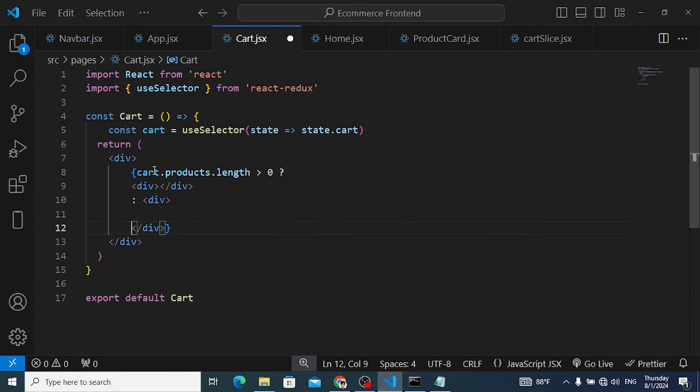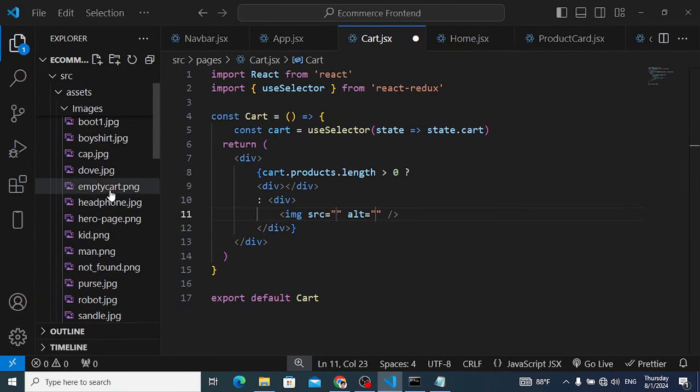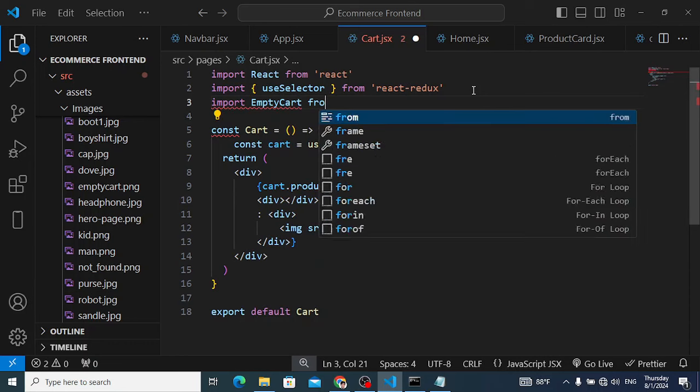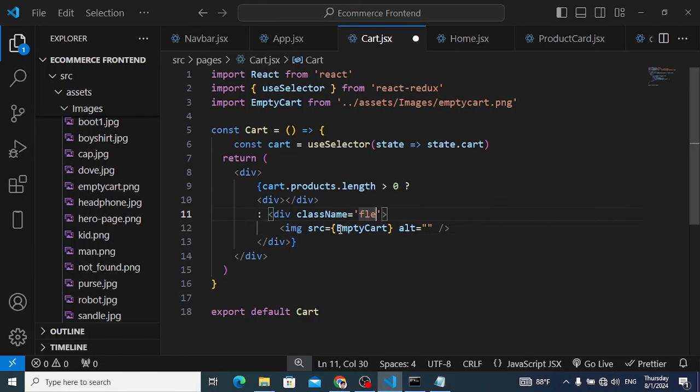Inside that div element, we will display an image. So first of all, let's import that image. Just come here to the images, that is emptyCart.png. Import emptyCart from assets/images/emptyCart.png. Display that here, emptyCart, and add className here: flex justify-center, className height 96. Save it.